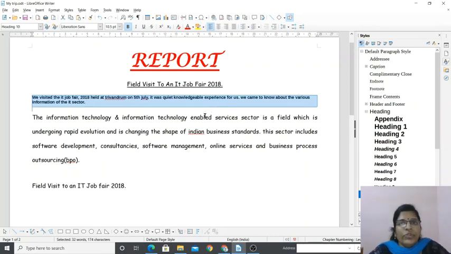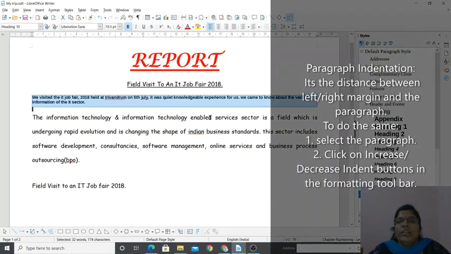The very first one for paragraph formatting is paragraph indentation. You might have studied in your standard 6 what is meant by paragraph indentation. It's nothing but the distance between the margin and the paragraph. The distance between the left or right margin and the paragraph is called indentation. Clear? So you can increase the indentation or you can decrease the indentation.